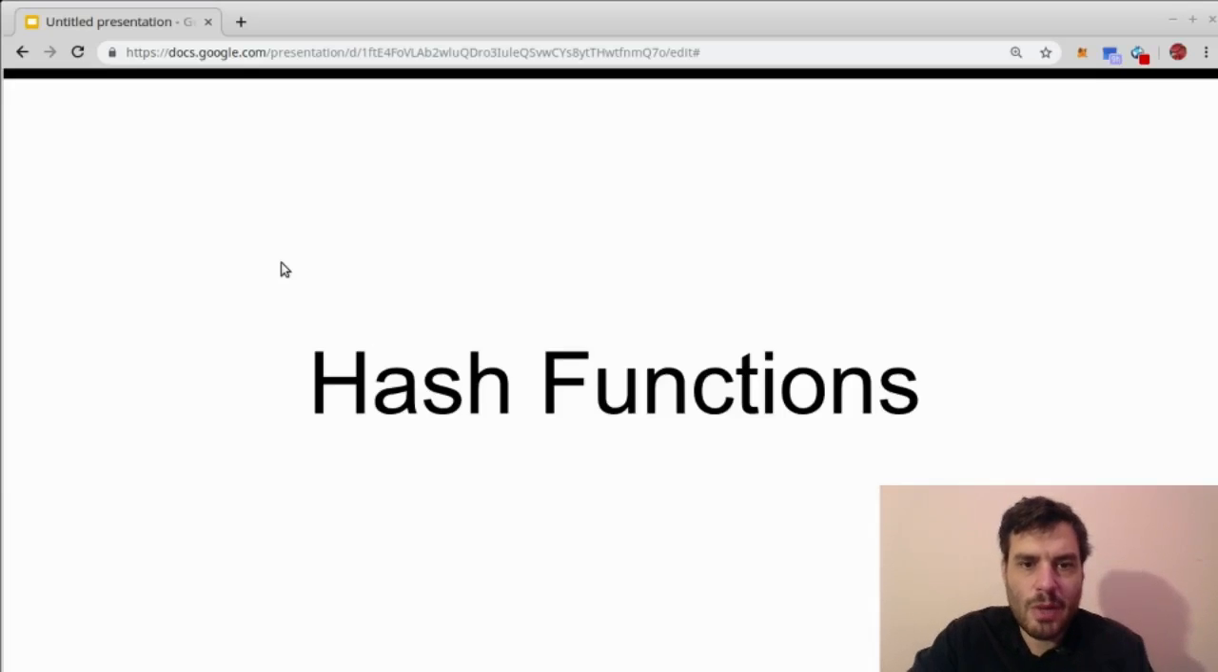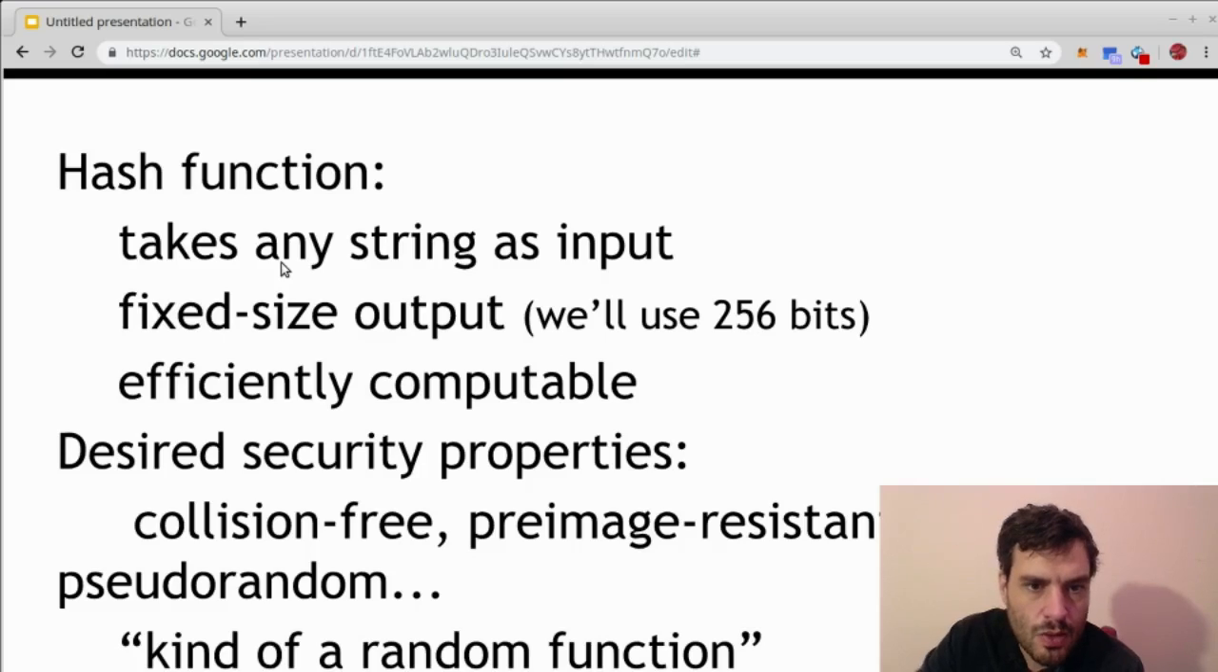Okay, let's talk about hash functions. Hash functions are one of the most important kinds of cryptographic tools that we're going to need to use when designing smart contracts. So the basic idea of a hash function is that it's a function that's easy to compute and everyone can agree on, that takes in arbitrary size strings as inputs and always produces a fixed size output.